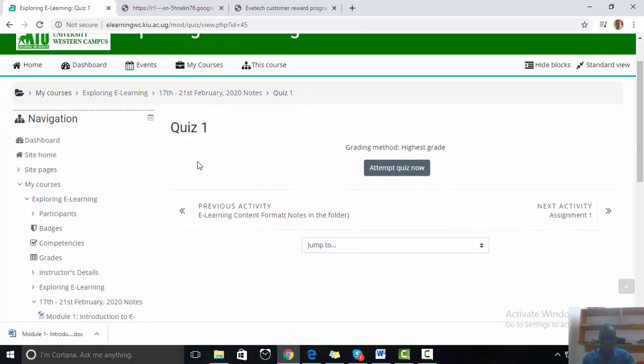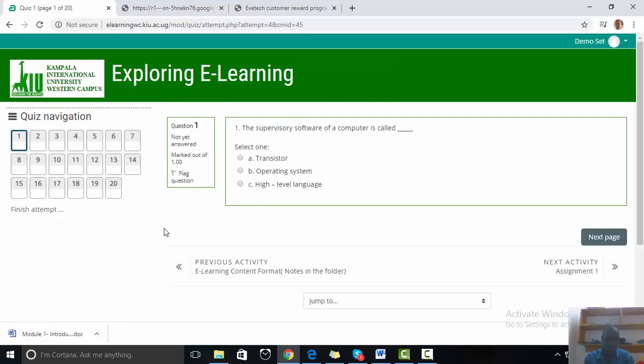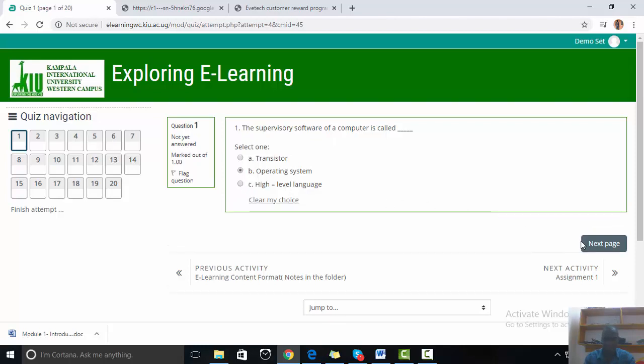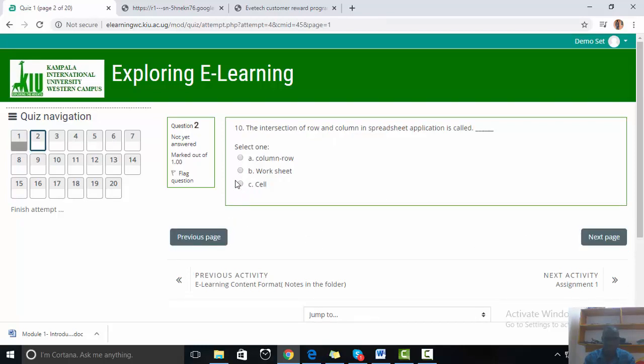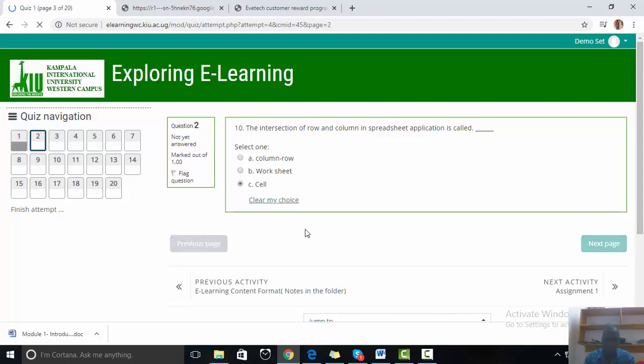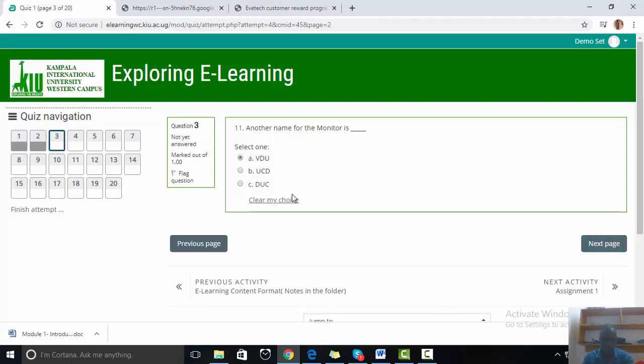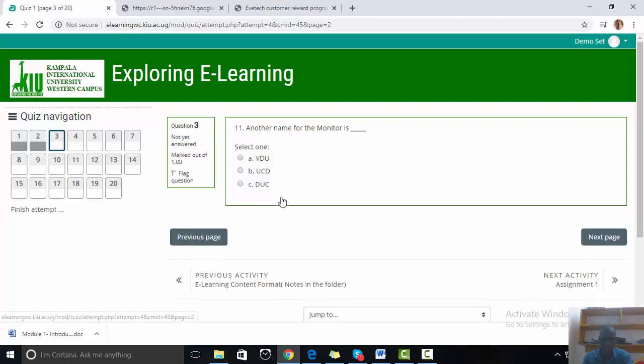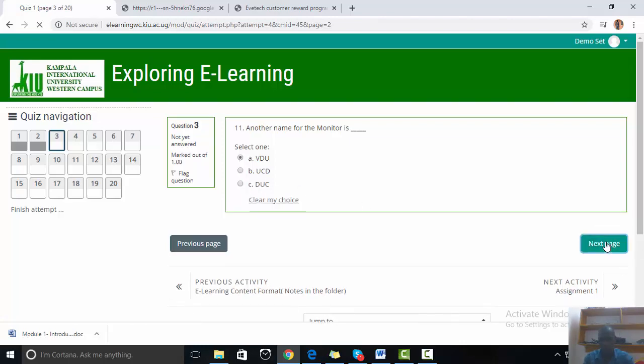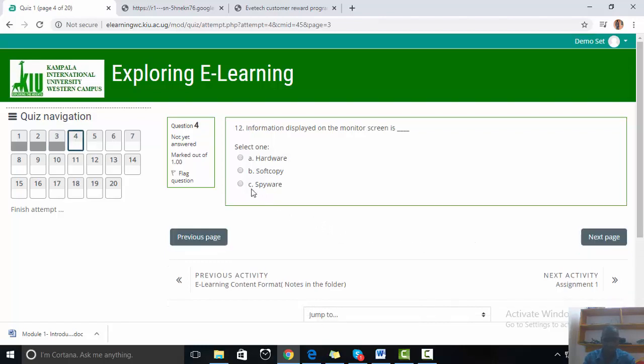After clicking on the quiz, it shows you even the grading method, the attempt quiz now. Yes, you choose attempt quiz now because you have not yet attempted, and here the question appears, so you read and answer. After reading and answering, then you keep going next. You keep going next. After typing in the right answer, you keep going next. You keep going next. Let's say this is maybe what you didn't want to answer, but you have chosen it. What do you do? You click cancel my choice, then you click the right one again, and then you click answer.